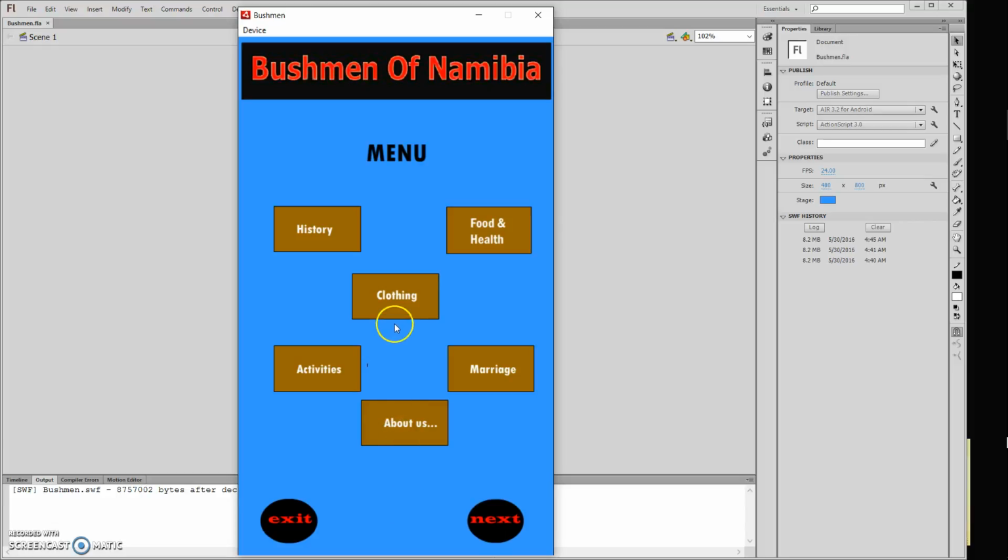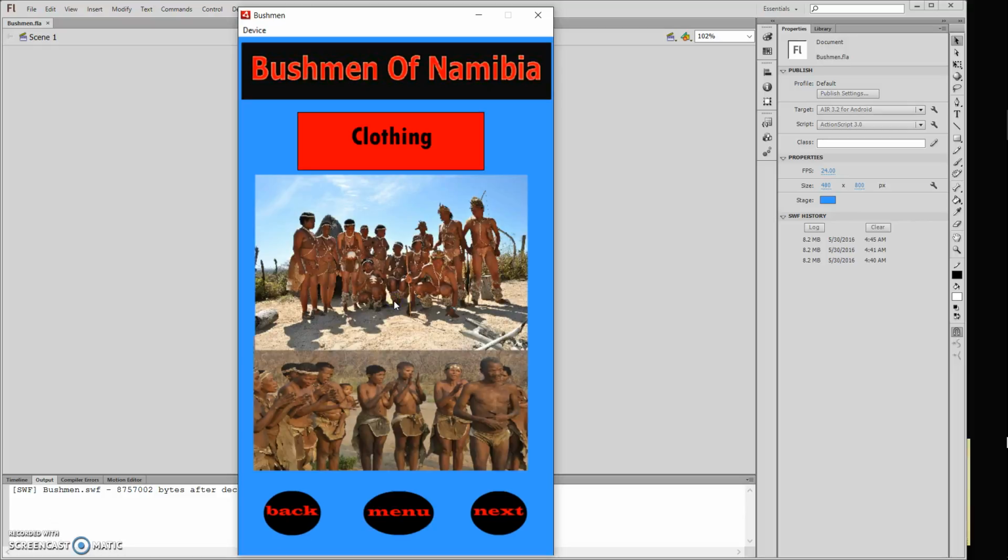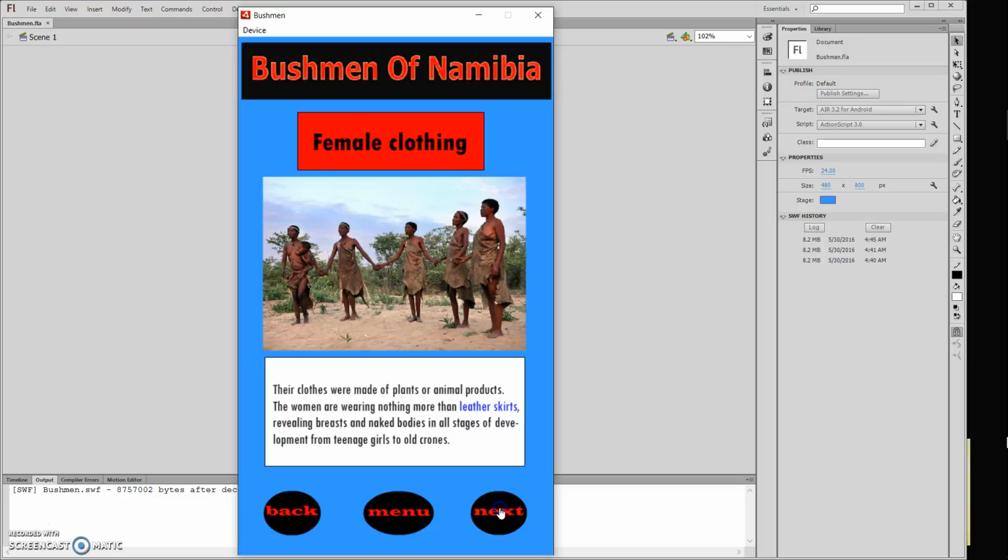On this menu, let us see what we have on the clothing. This is the page that appears. You have 2 pictures here, and you have the same style of button layout here. 3 buttons. Either you go back, or you go to the menu, or you go to the next page. So that's what we have here. Let us click next and see what we have.